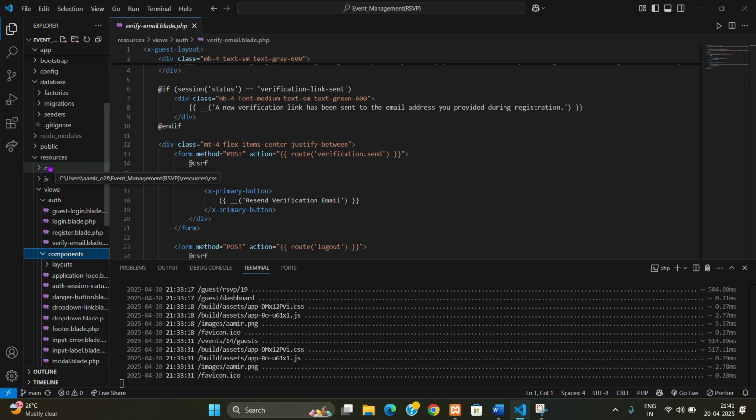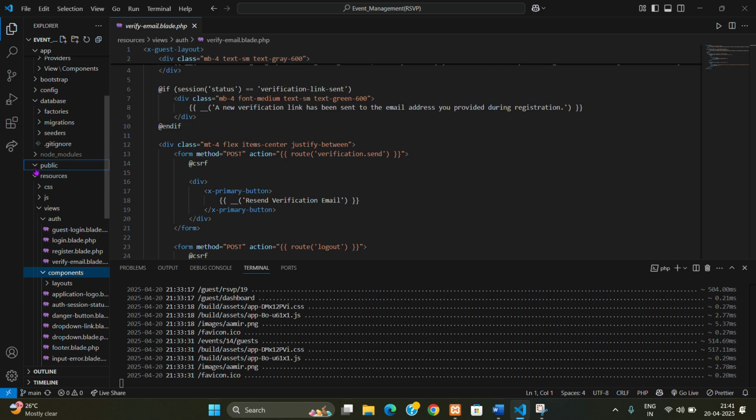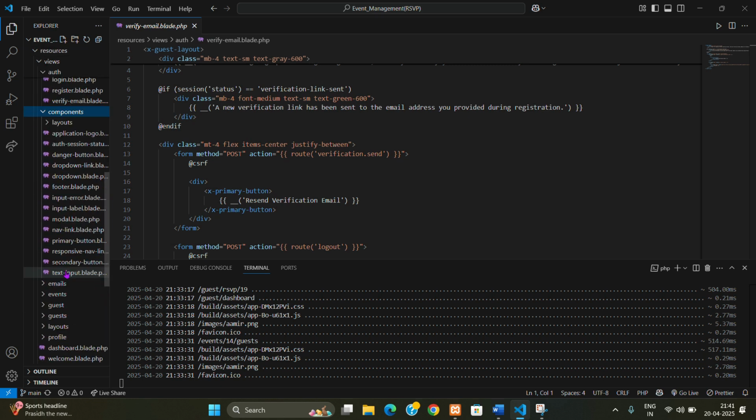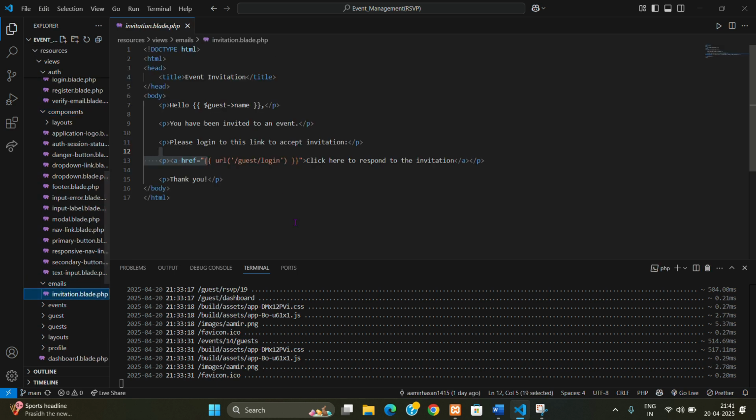Moving toward my public, if I go to one of the folders, emails, here I will show. This is the email part, in which this is the greeting part. The greeting part is basically shown when I send the email to the user. When the guest sends the email to the users, it will first greet us, and after that it will show the URL and a click here for the response.